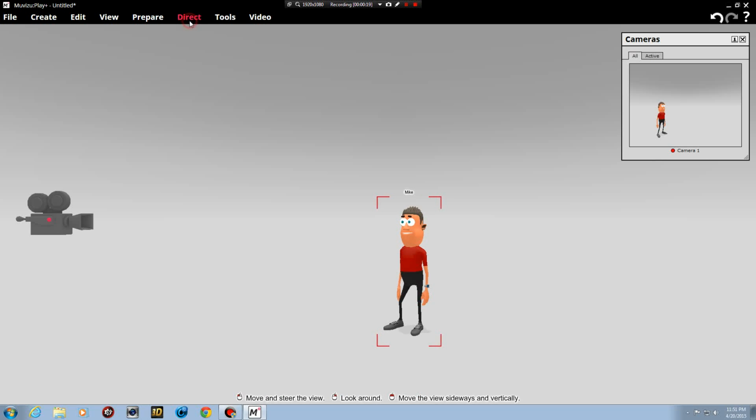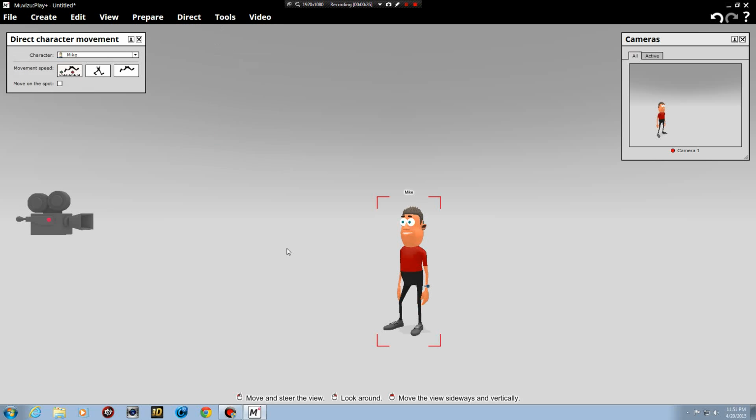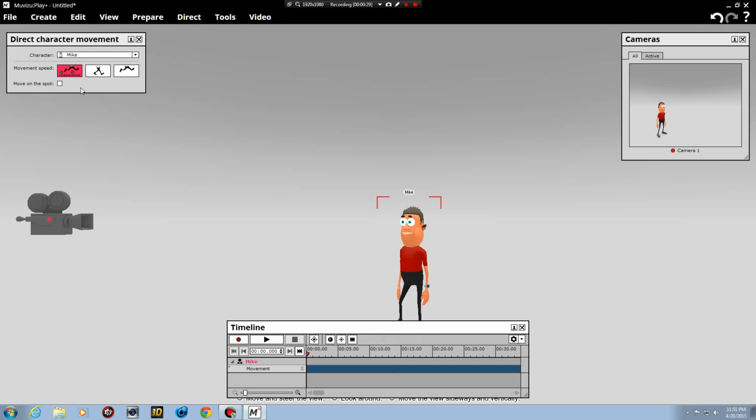So what I'm going to do is go to direct character movement. Be careful you don't click camera movement. We're going to go character movement. Some people are having a problem with this. I have Muvizu Play Plus. If you've got Muvizu Play, it's pretty much the same logic. Here's only walk. That's what I use right here. We don't want him to move on the spot, so we just click that. Make sure your things are clicked all the way over.